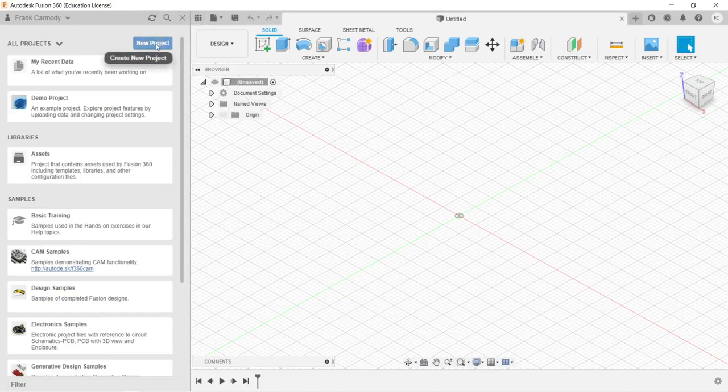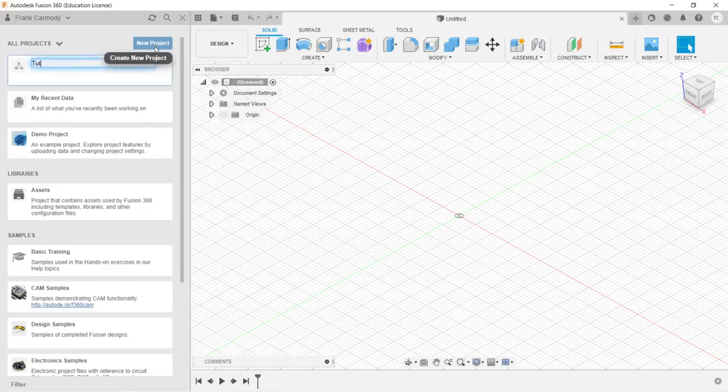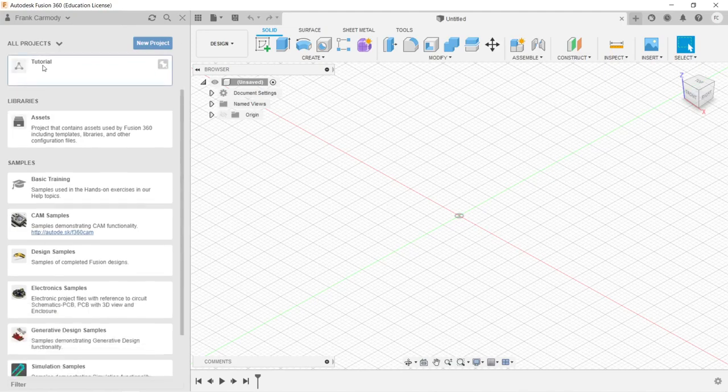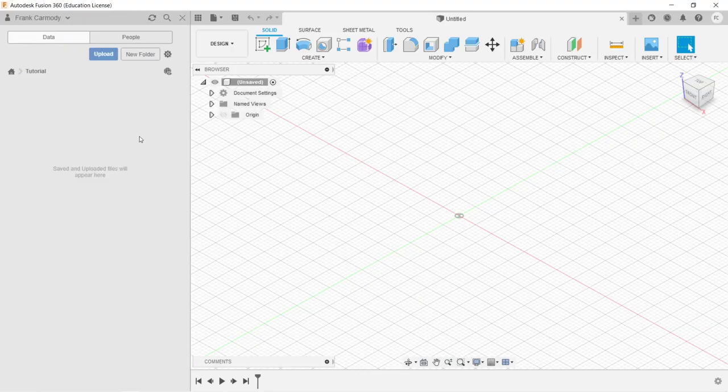So we're going to go ahead and do a new project. I'm going to call it tutorial. Enter. Then we can double click tutorial, and now we're inside of this project. The great thing about projects is that because everything is stored in a centralized location, you can add other people to it using their Autodesk login. Things aren't stuck here though. You can download the files, you can download everything, which we'll cover later on.